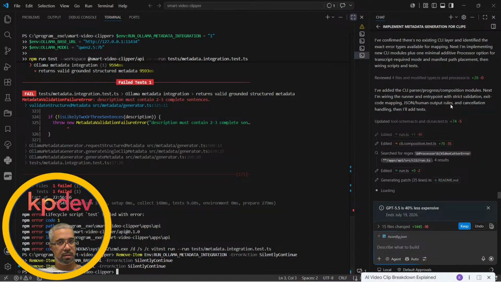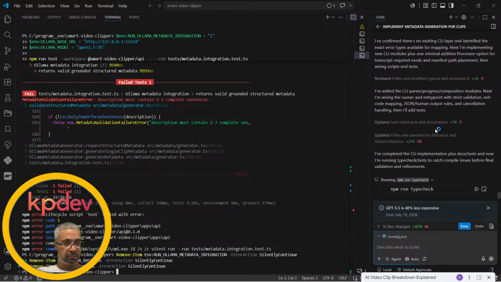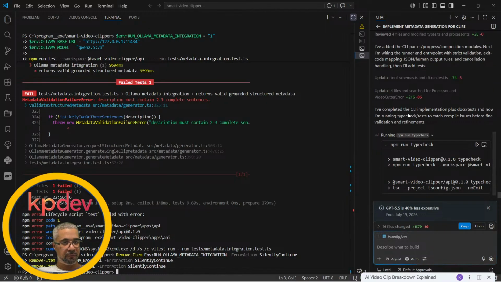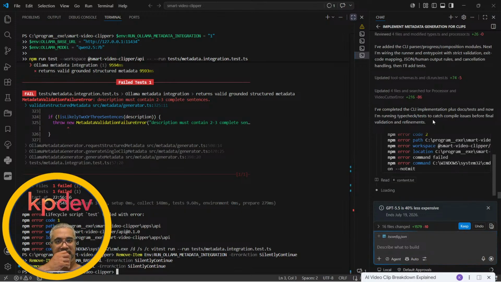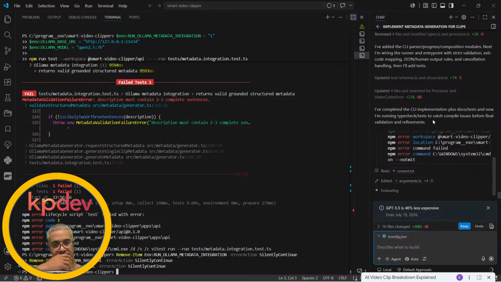It's still working on adding the JSON and human output rules and cancellation handling. So I've completed CLI implementation plus docs and tests, and now I'm running the tests and the type check to catch compile issues before final validations and refinements.